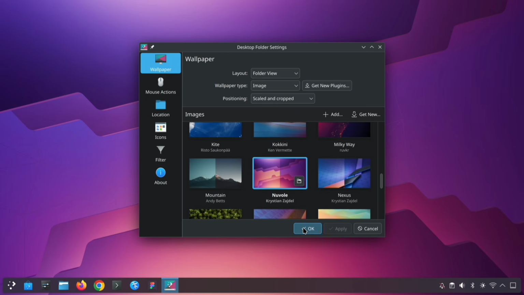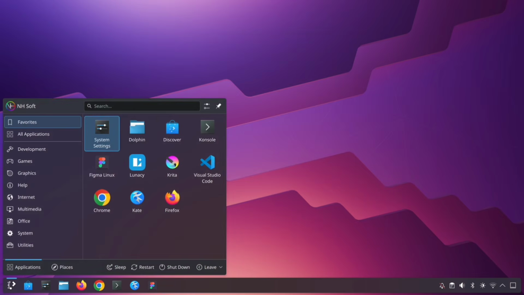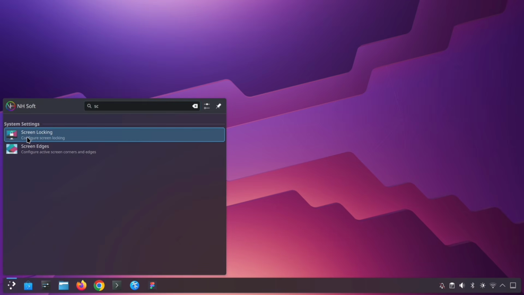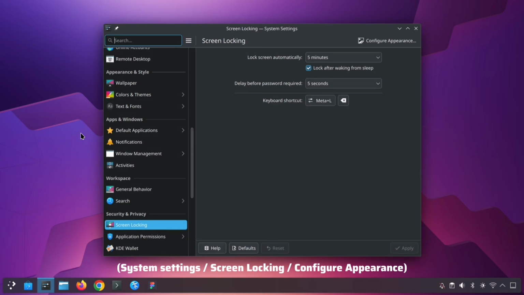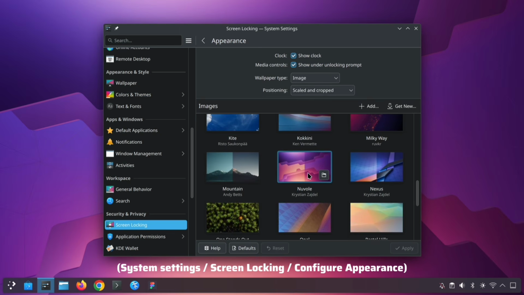Now that we've changed the desktop wallpaper, let's change the lock screen wallpaper. In the application menu, search for screen locking and open the settings. At the top, you'll see the Configure Appearance option. From there, you can change the wallpaper for your lock screen.